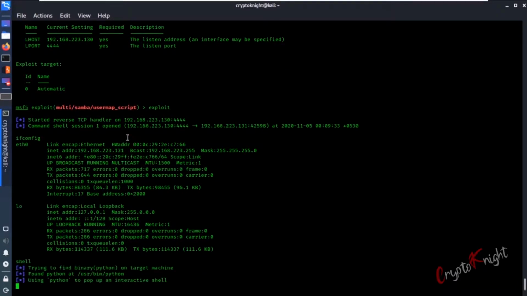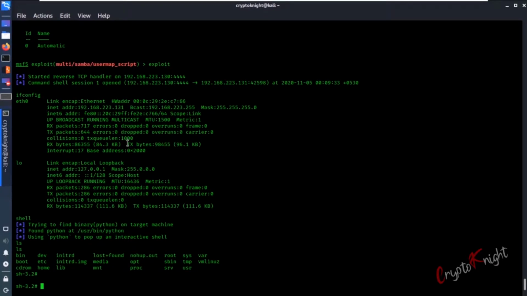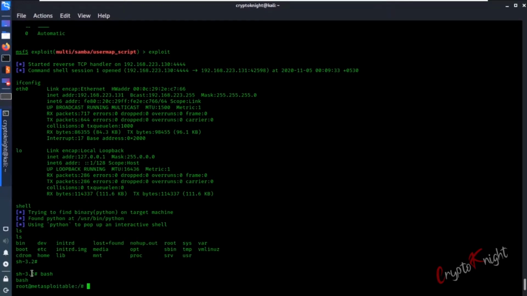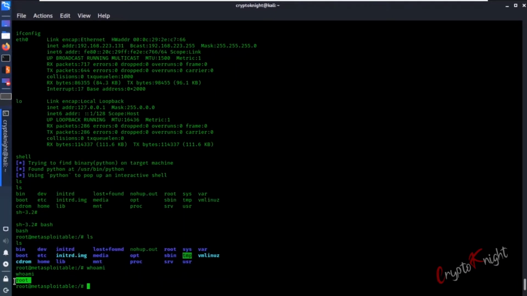Now to get a shell, simply type shell. It will try to get the shell for you. Hit ls. Now we have the shell. Again, we can type bash to get a proper bash shell. So we are root at Metasploitable. We can list things, see whoami; we know already we are root, and things around that. This is how easy it is to get into a service.